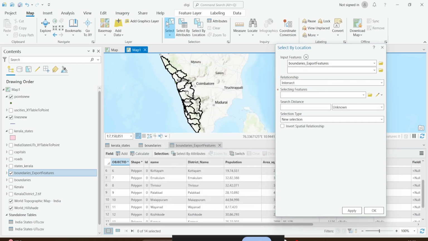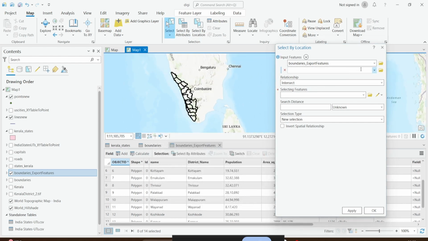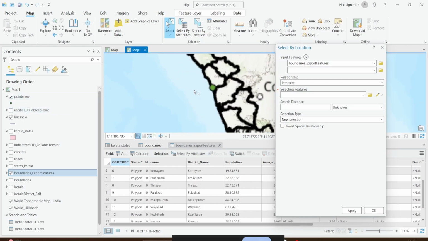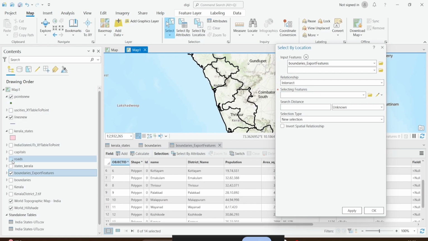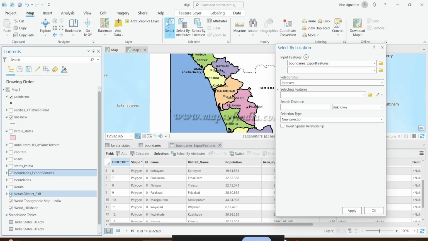And yeah, so if I have two kinds of features, so I have boundaries, and then let me see if I have any other layer. Do we have the roads that is in here? No. Do we have the polygon?